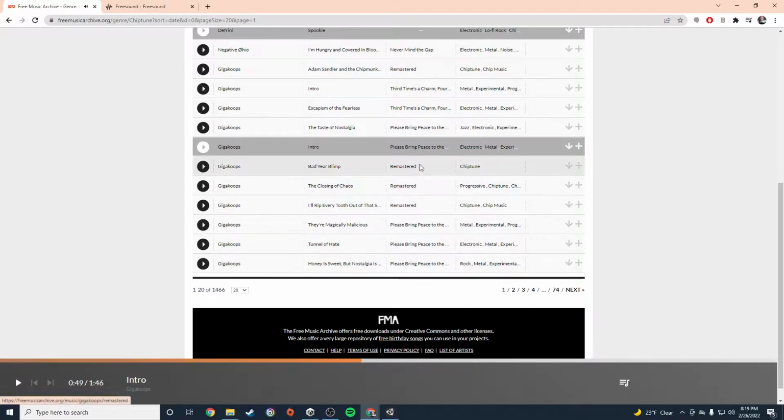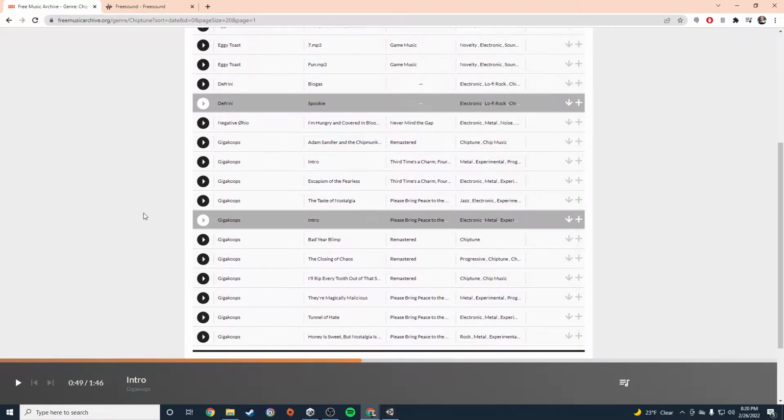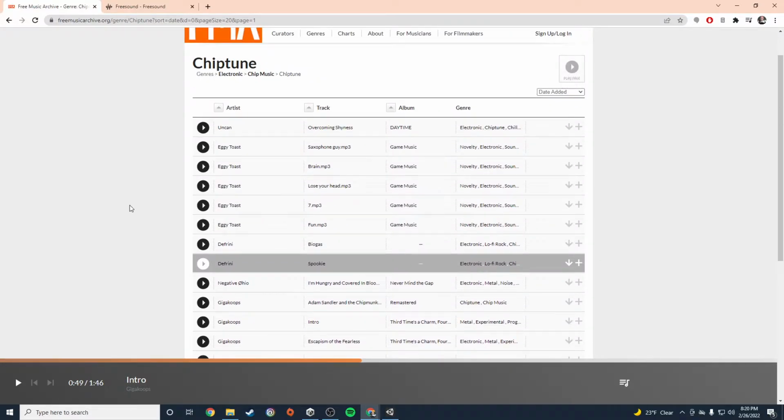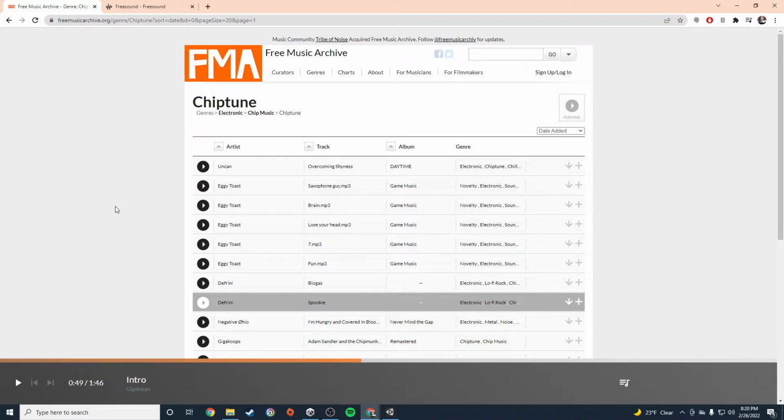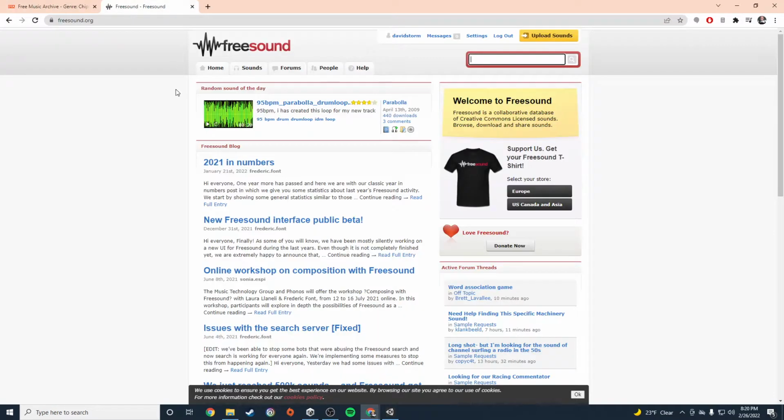Anyway, if you find music that you like, you can click the little download arrow and it will download that sound effect or that music as a file on your computer. And then you can dump that into Unity and you now have a sound effect that you can play with, or a music file. Let's talk about sound effects.